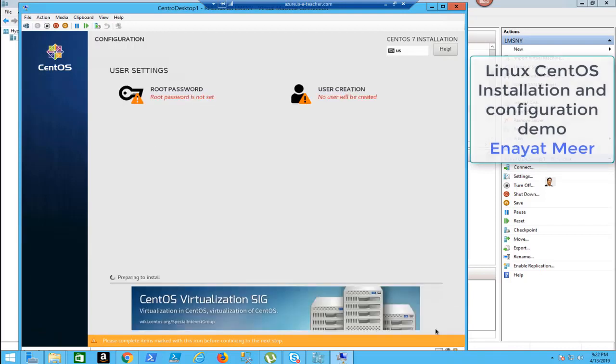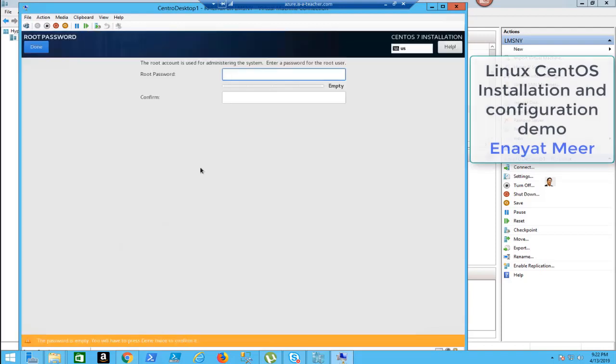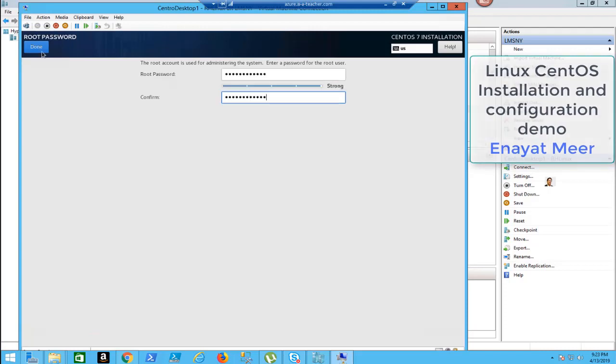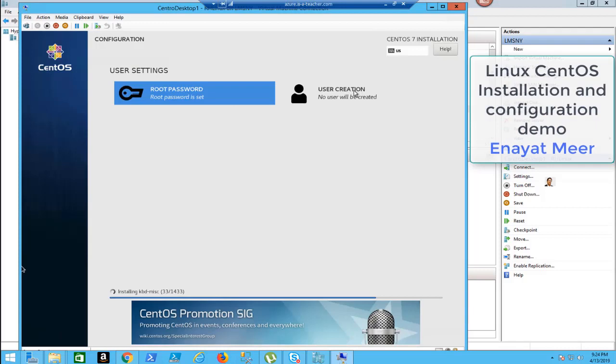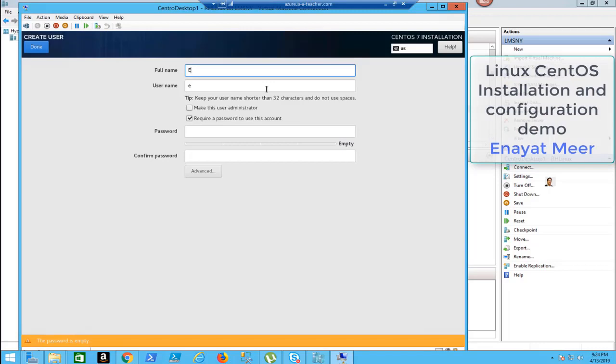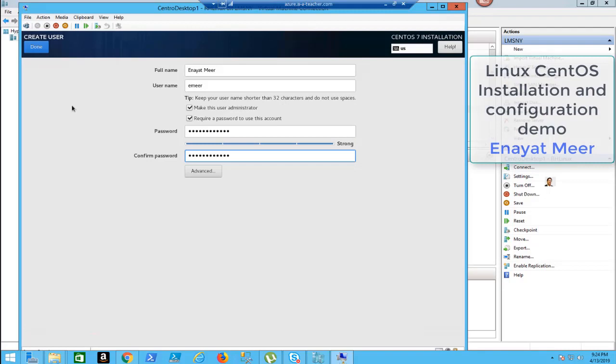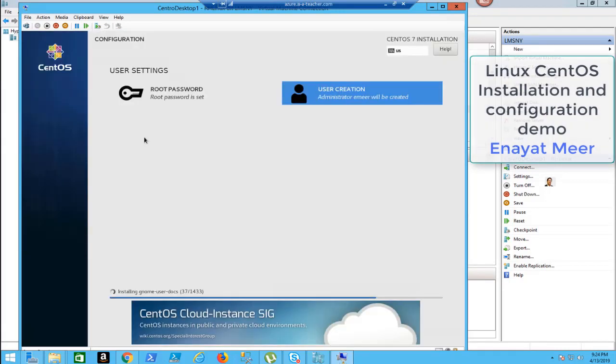You also can choose your root password, which you have to remember. Don't forget that password, very important. You also can create a user which you can set as an administrator. So I am setting up my root password first, then you can click on done on the top left side. Now you can create a new user. I am using my own name to create a user, and make sure you make this user administrator. My login name could be my username. The password has to be complex, so read the instructions for the password. Once you set up the password, click on the done button on the top left side.